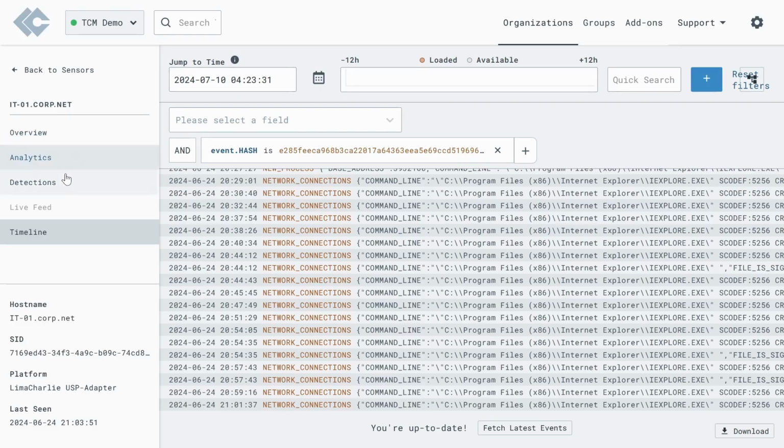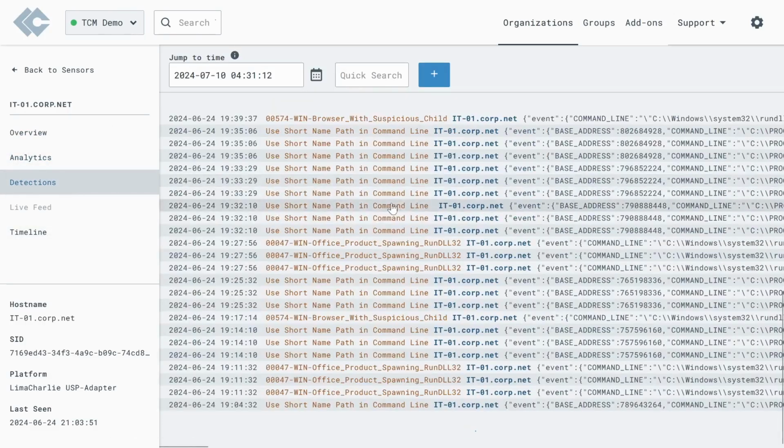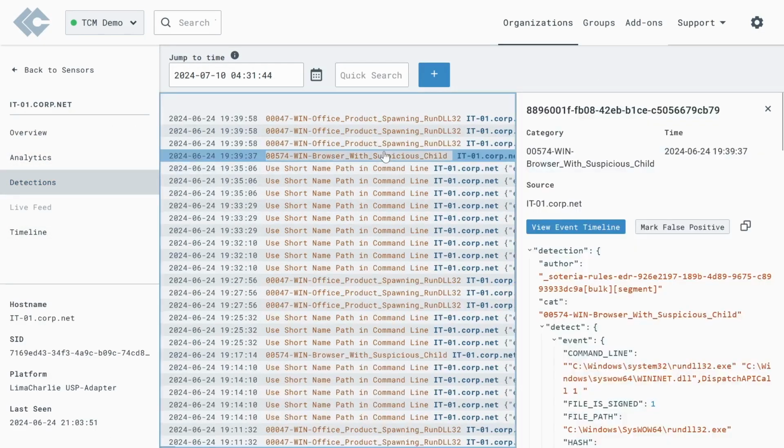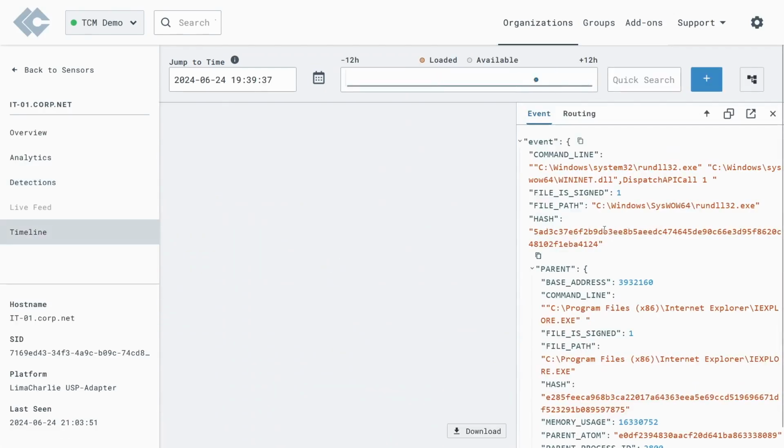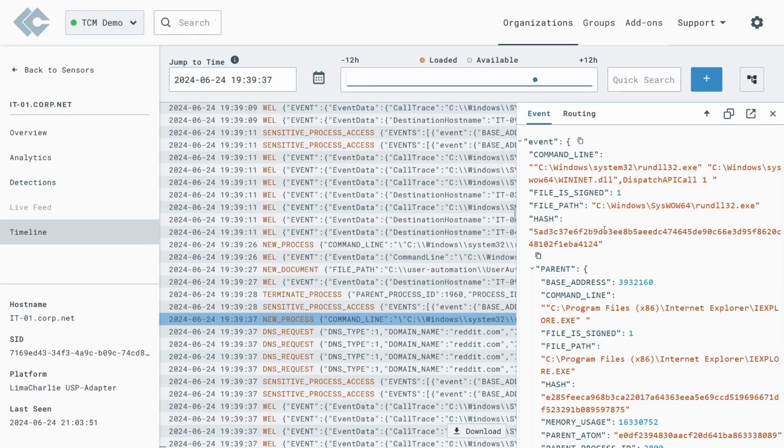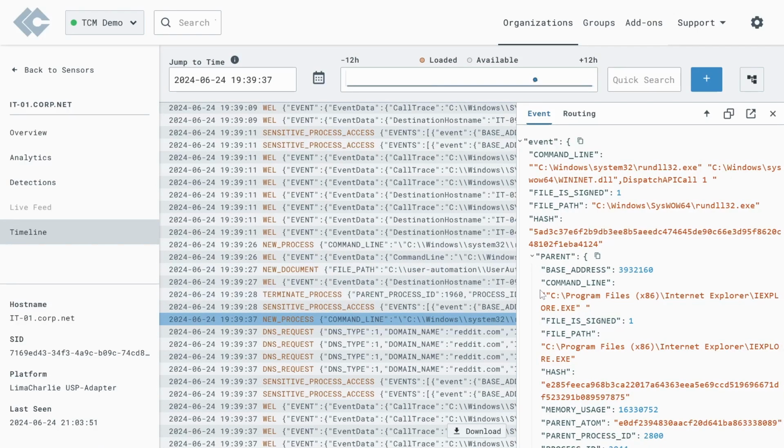If we head back over to detections and try to find the same detection we were looking at, with a detection opened, we can click on the View Event Timeline button right here, which will jump us right into the timeline to the exact event that triggered the detection rule. Obviously, because of all the reasons we just went over, this is really useful for us as analysts because now we can see all of the different events that led up to and immediately followed that detection.